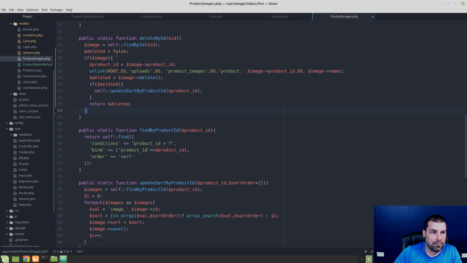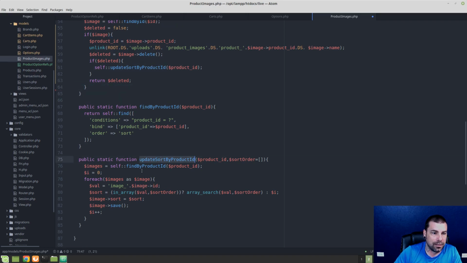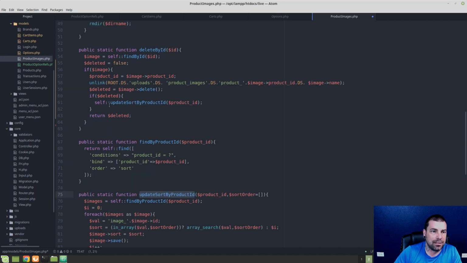There was a bug, and what we want to do here basically is when we delete an image, we just want to make sure we're rerunning the update sort by product ID, which just resorts all of them. Because the way the code was written, if you deleted the first image, that was image sort 0, it wouldn't resort those, and so then you wouldn't have an image with a sort of 0, so then it wouldn't show up on the page. So that was just a bug. While we're here, we went ahead and fixed that bug, and that is all we need to do in the product images model.